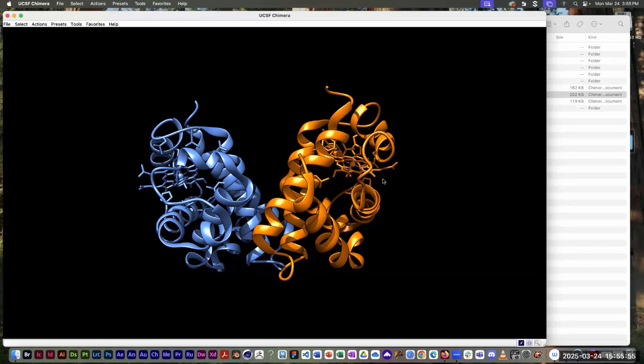And if I hover over part of the heme group, it tells me I'm hovering over heme number 1 in the A chain. Well, there is only one heme in the A chain. And it actually says it's C2B. It's carbon number 2 in the heme group.